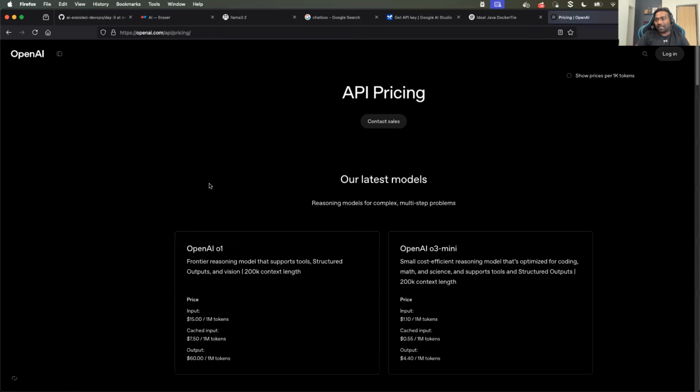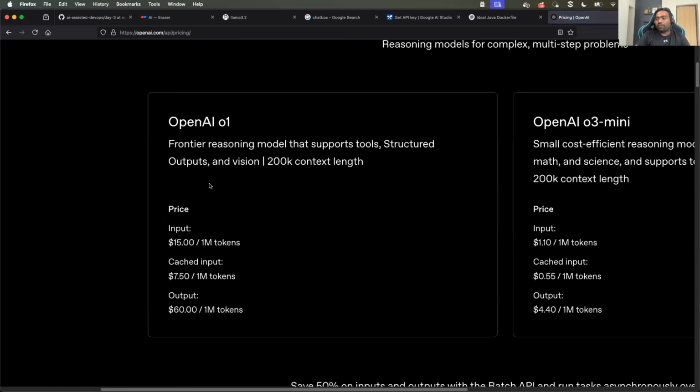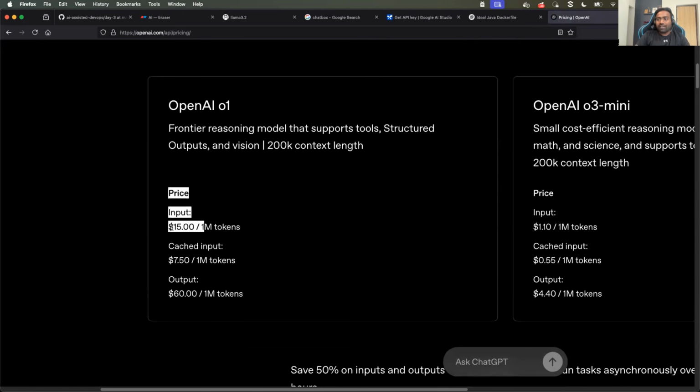So OpenAI has the pricing where they tell you that if you are using 1 million tokens, it is going to charge you $15. And how do you know how much a prompt is consuming? Like if I give a prompt for the response as well as the request, how many tokens? How do you calculate that?